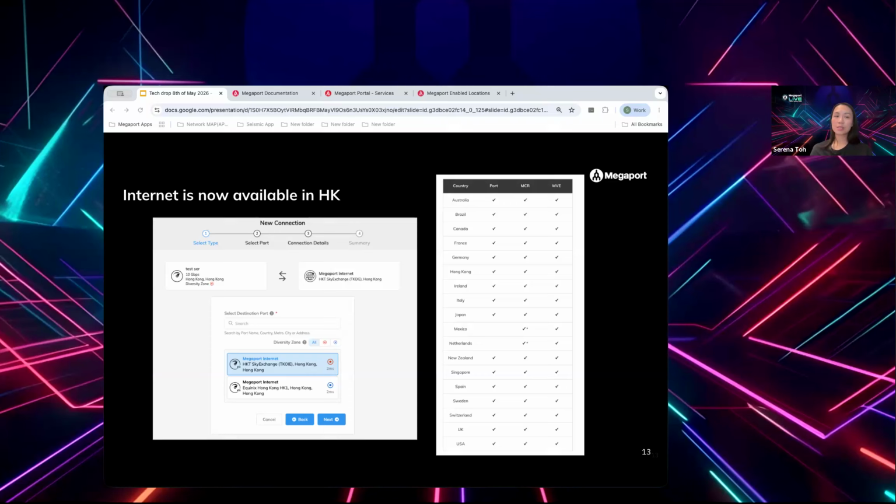The Internet can be served from the Port itself, or from the Cloud Router itself, or from the MVE itself.